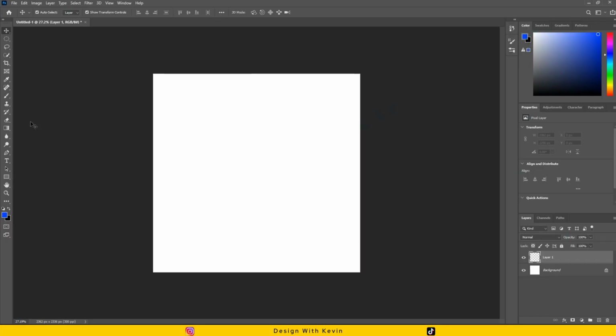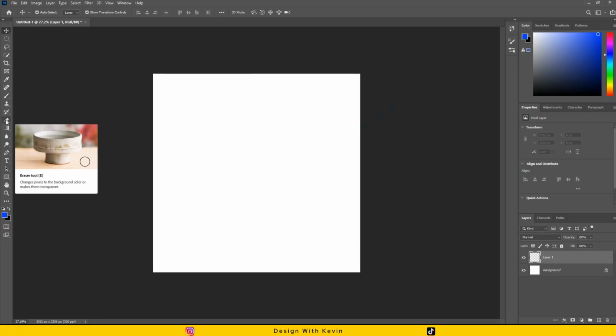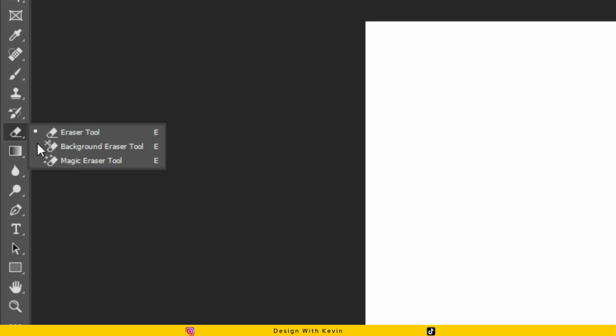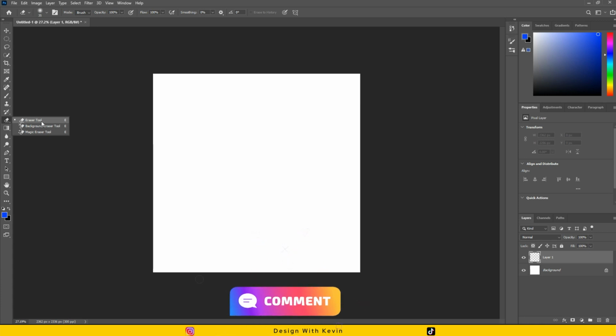Go to the eraser tool, it is here. Long press it to see other tools inside the eraser tool. You'll see you have the eraser tool, the first one, the second one is the background eraser tool, and the third one is the magic eraser tool. So today we are going to look at the eraser tool only. The background and the magic, we'll look at later. So let's begin with the eraser tool.